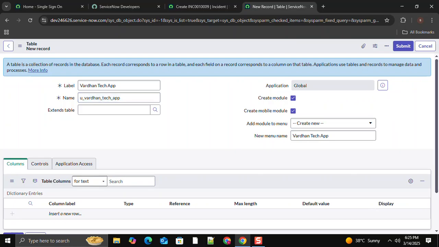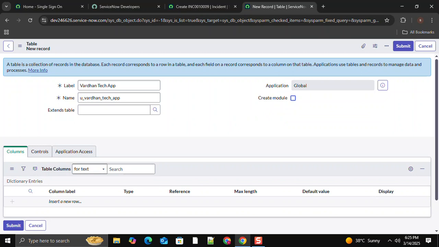So this is one way of creating a table. Extending tables we can see in later videos. As of now I'm creating only the table name, right? Here we have options: create module, create mobile module, add module to menu, new menu name. I'm not using these, uncheck this. Just creating a table, right? So save it once.